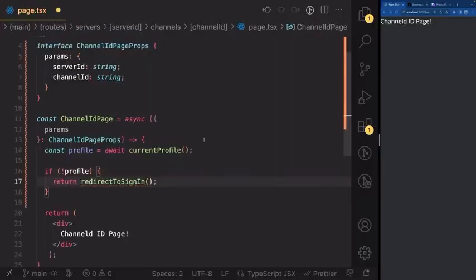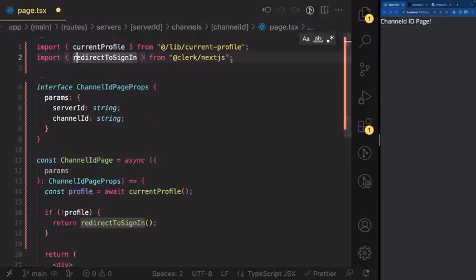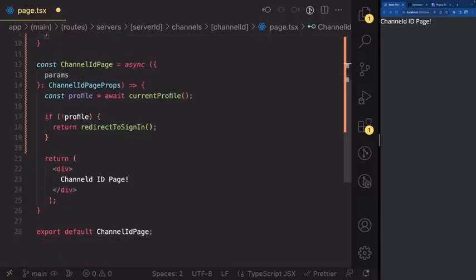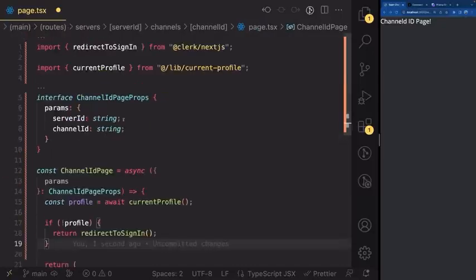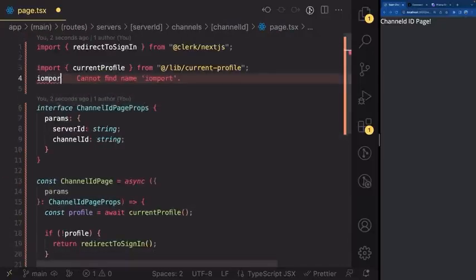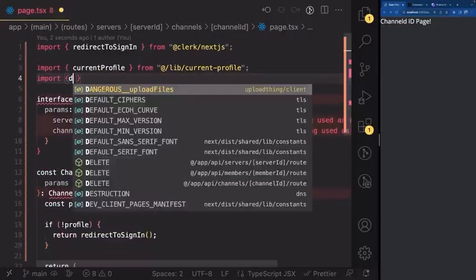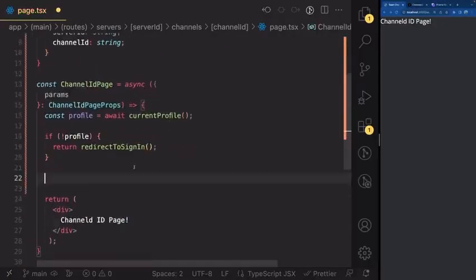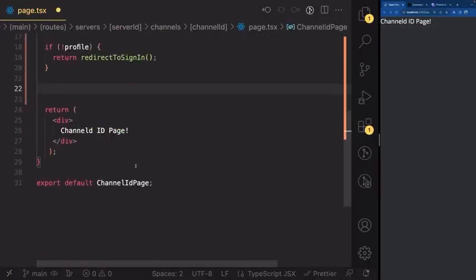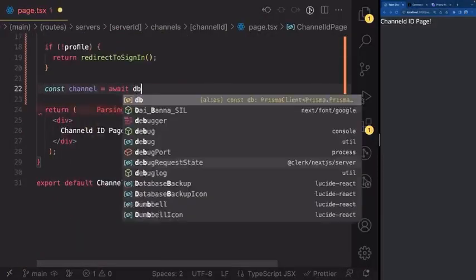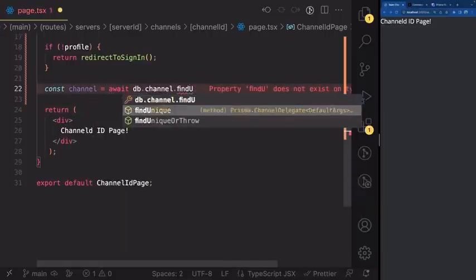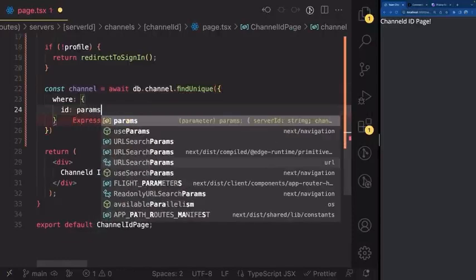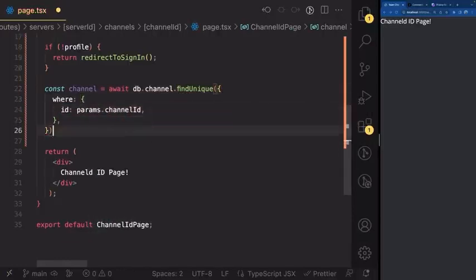So just go ahead and write this and make sure you have imported this from @clerk/nextjs, and as always I'm going to separate those two imports. Great, now we can go ahead and import our database util. So import db from /lib/db like this, and let's fetch our channel using the ID. So const channel is equal to await db.channel.findUnique like this, and let's write where id is equal to params.channelId like this.